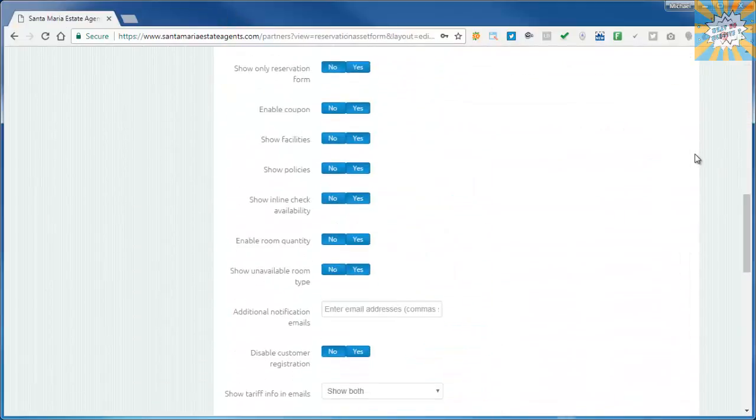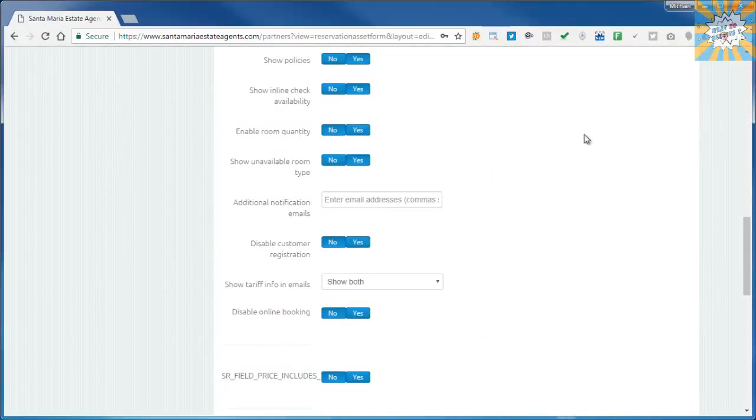So if we go back to the publishing tab, you'll see here we've got additional notification emails. This is just in case you want to let anybody else know that a reservation has been made.